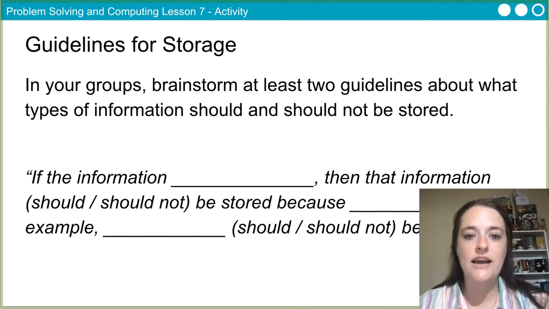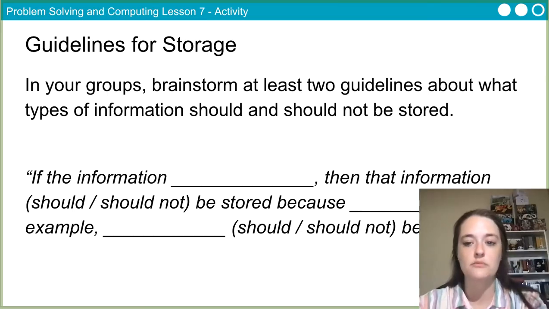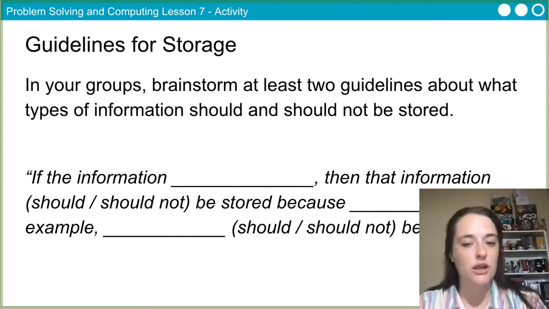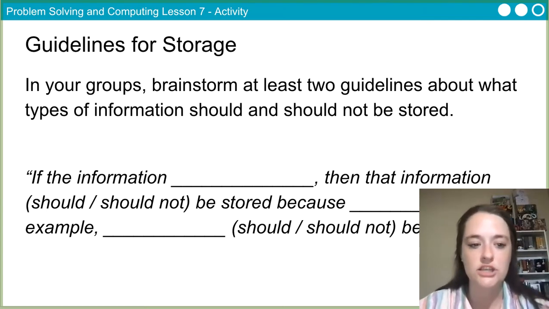So we have guidelines for storage. In your groups, you can brainstorm at least 2 guidelines about what types of information should and should not be stored. And so these are some sentence stems. If the information blank, then that information should or should not be stored because, for example, and I kind of went over some of this with our outfit picker. If the information frequently changes, then that information should not be stored because it is not constant. For example, the weather should not be stored. The weather frequently changes. Okay?